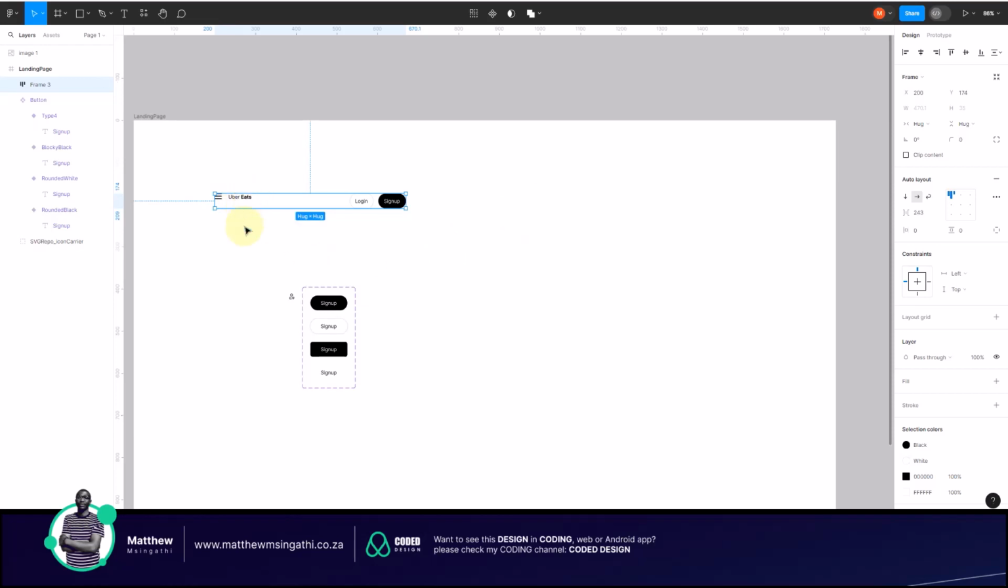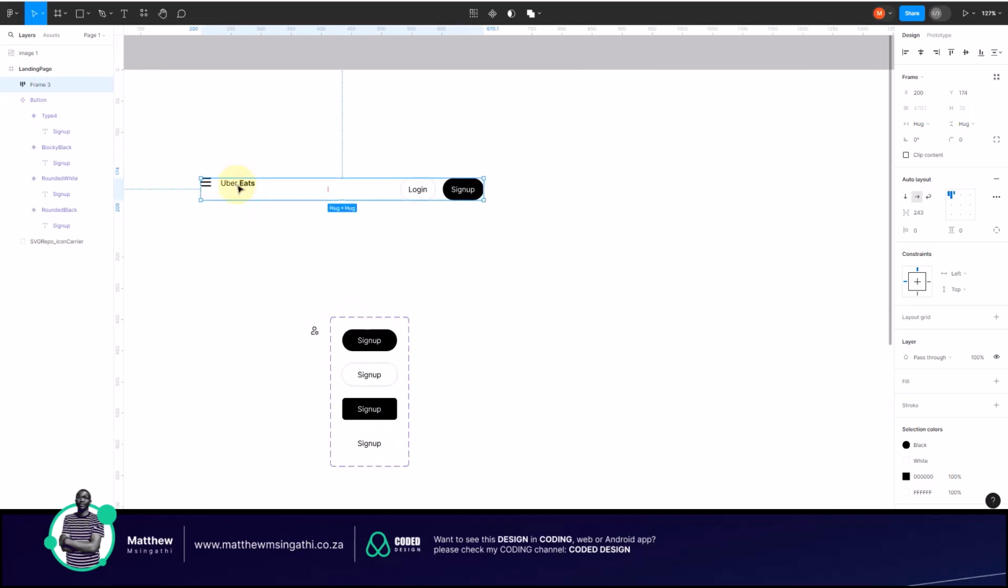So as you can see, it looks like in this auto layout, this is more on the top and this is more like on the bottom. There is this gap that we don't want.